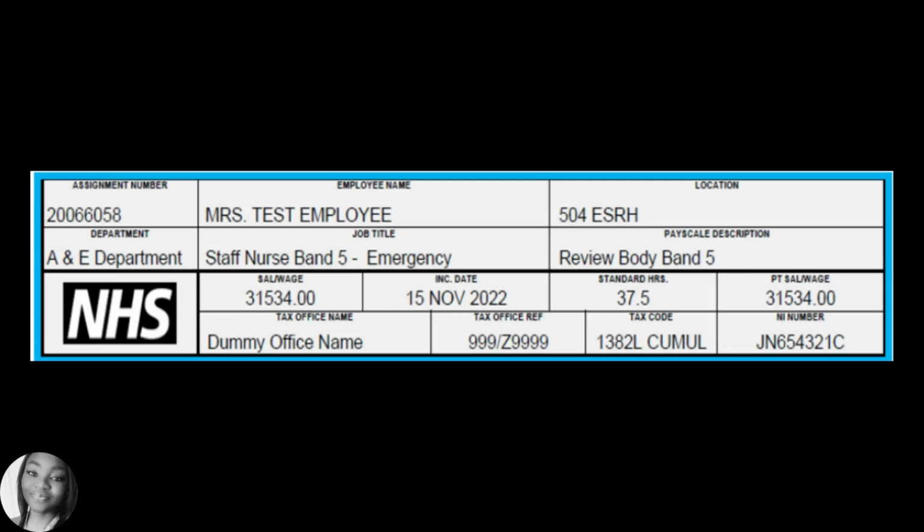Next is the tax office name. The tax office name tells you about the tax office that is responsible for your employer's tax account. Then there is the tax office reference, and this is required if you need to speak to HMRC. So you should take note of that, especially if you call HMRC to discuss anything regarding your payslip with them.